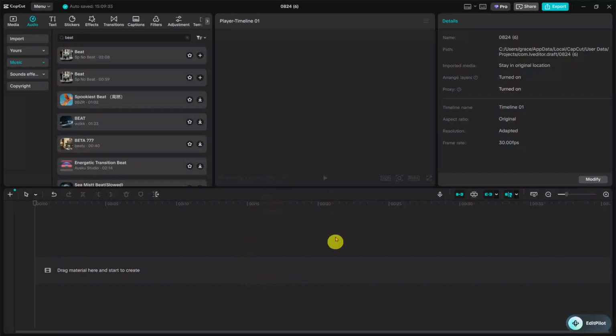Hello, today we will guide you through how to invert colors on CapCut. To get started, open the CapCut app on your device. Once the app launches, make sure you're on the main editing screen so you can begin working on your project.